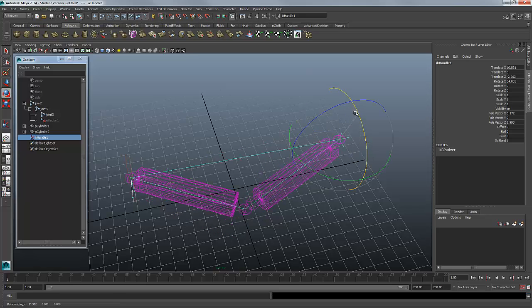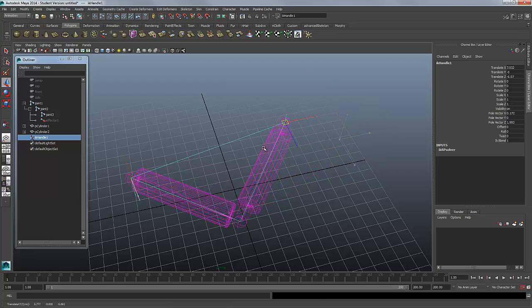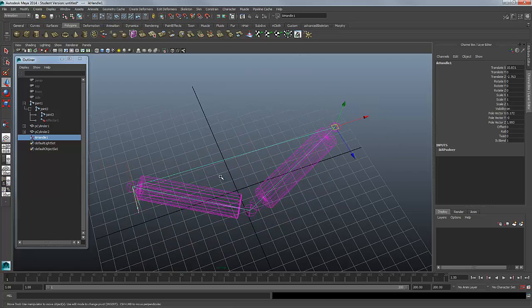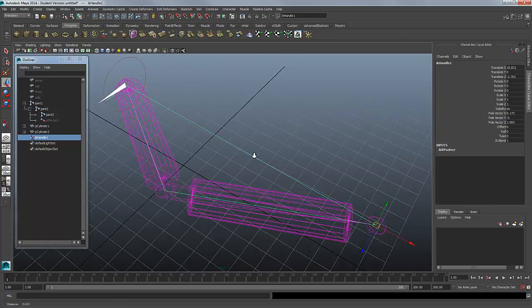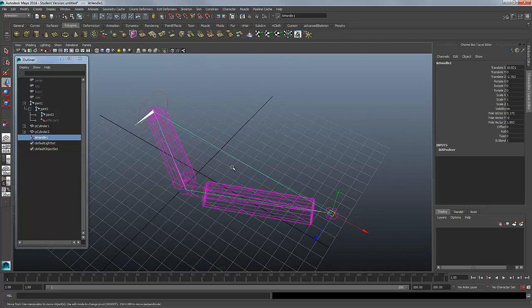Now if we rotate that, not much is going to happen, but if we move it around, you can see how this is working. This works almost like a piece of string connecting this piece to this piece here. So it's a very simple basic arm rig setup in Maya.